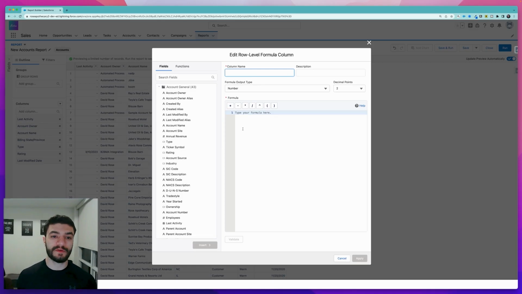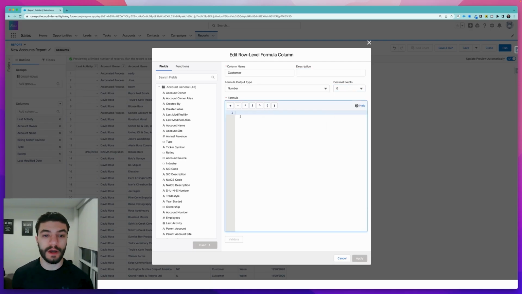In the column name field, type Customer, set the output type to Number, and set the decimal places to 0. We only need whole numbers here. Now we're going to write the actual logic. The goal is: if an account type is Customer, output the number 1. If it's anything else, output 0. Then we'll sum that column to get a total customer count.